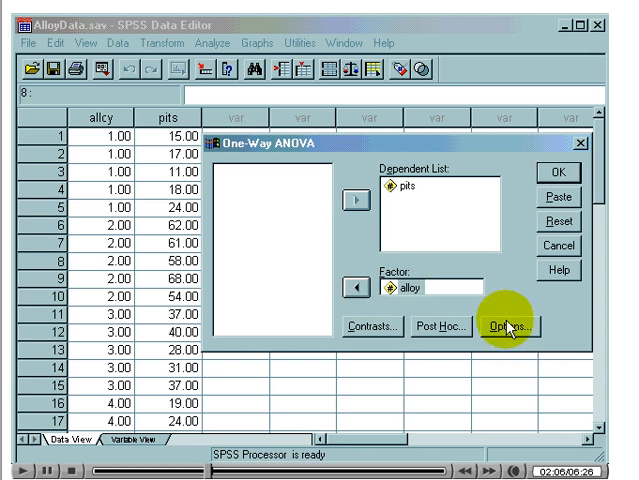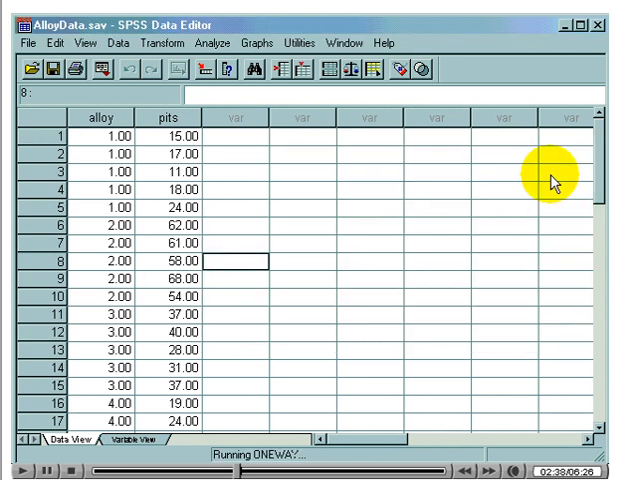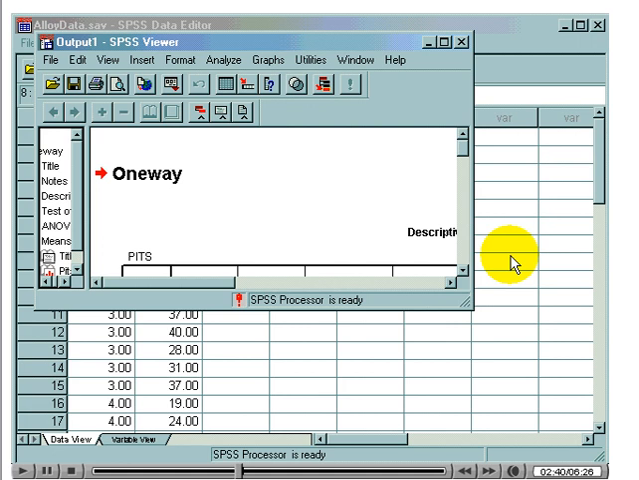If we want to get some further information, we can click on Options. If we'd like to see the means of each alloy, mean pits, we can click on Descriptive. And we can also perform a homogeneity of variance test. And we also have the option to have a plot of the different means. Once you select those, click Continue, and then OK to run the ANOVA.